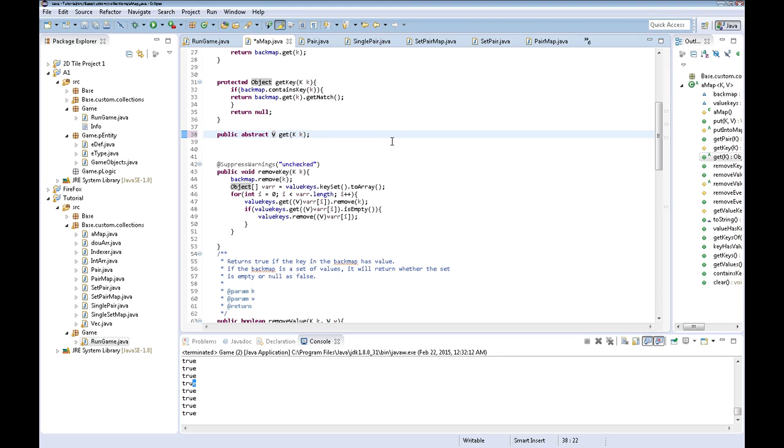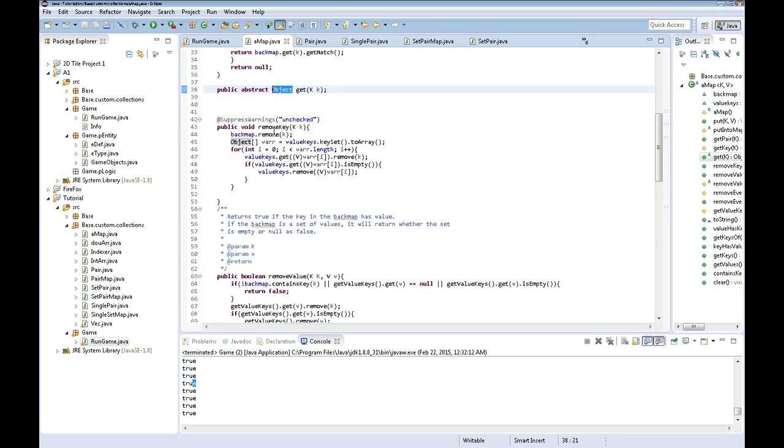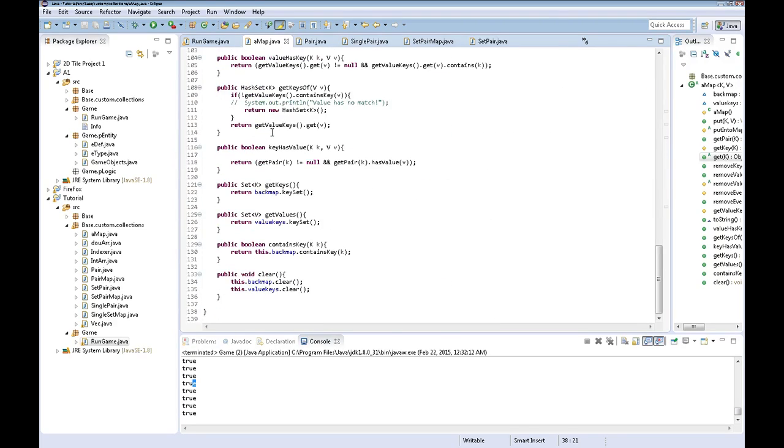If we change this to V, nothing happens, so never mind. The reason this says object is because if it's a set pair map, this is going to be a set and it's not going to be one defined thing, so we have to do object. And then clear, obviously.